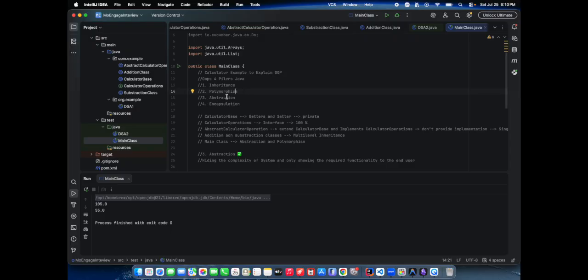And abstraction is basically a process or mechanism where we hide the complexity and show only the required functionality to the end user. That is abstraction. We are also going to see how encapsulation is involved in this calculator example. Encapsulation is basically defining any variable as private and restricting direct access outside the class, and providing access outside the class by using public access specifiers, that is getters and setters. All these things we are going to discuss with the calculator example.